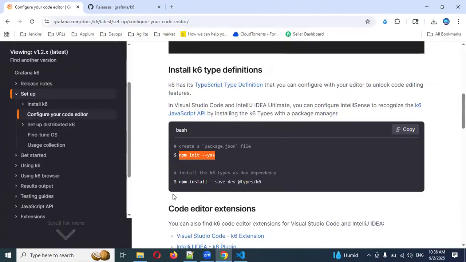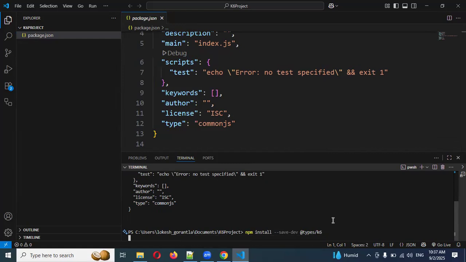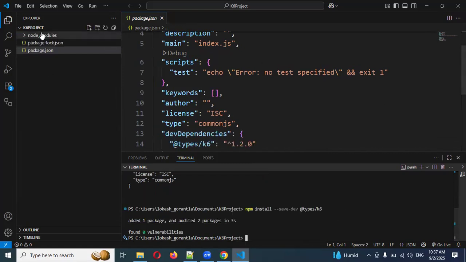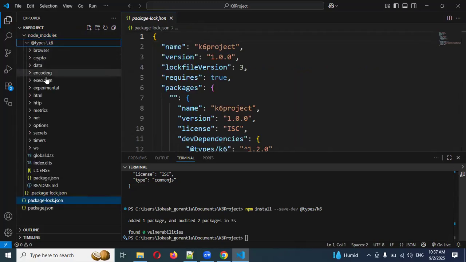Now I'm going to run npm install --save @types/k6 for this. I'm going to install this. Once we start the install, we can see the node_modules folder come, and inside the types folder we have all the k6 related stuff here.